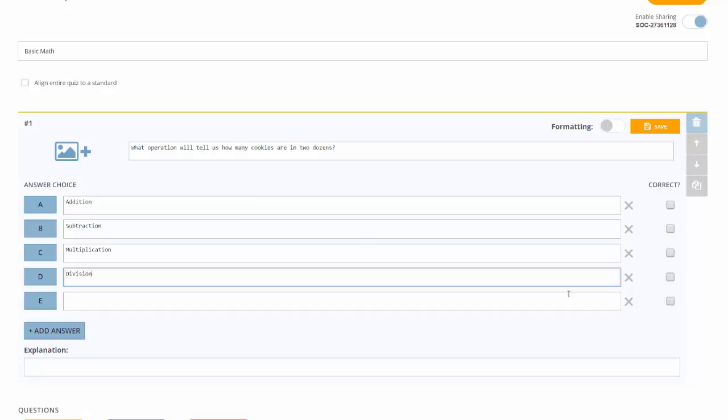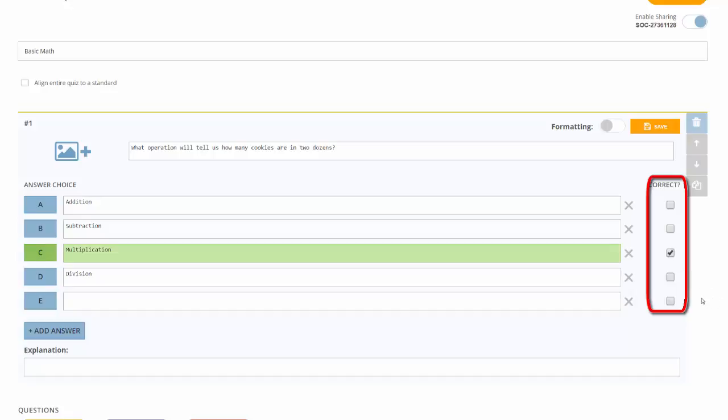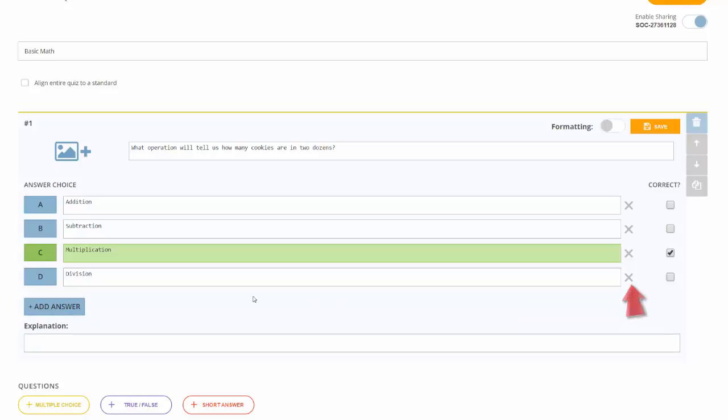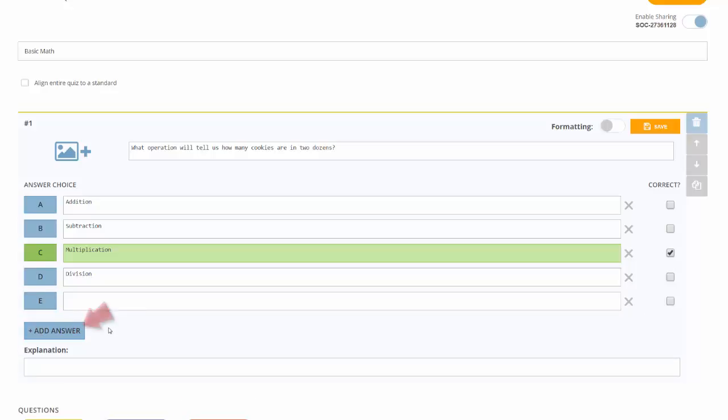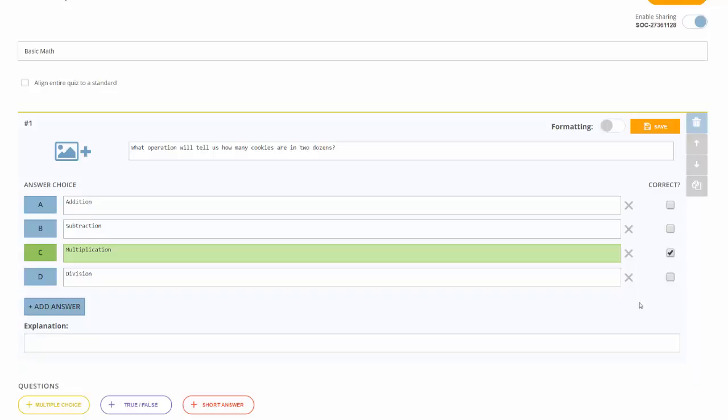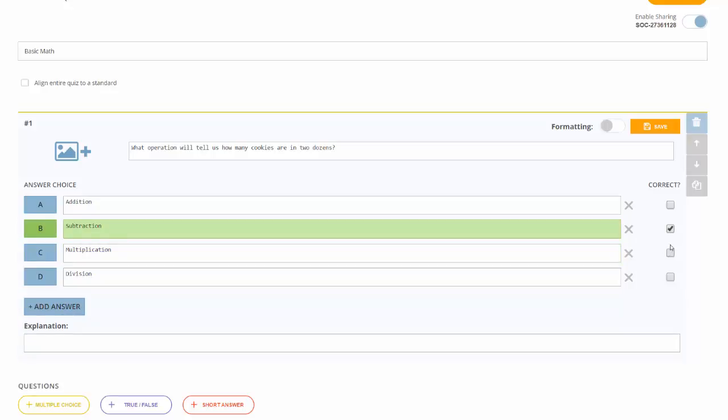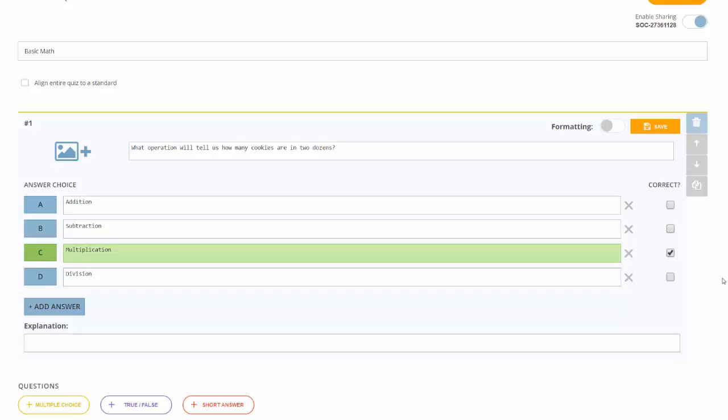A few things you want to notice is that you can select the correct option by using these check marks, or choose the number of answers possible in a multiple choice question. Say if I want to delete an additional space, I would select this X. Or if I wanted to add another answer, I would select Add Answer. I have the ability to select multiple correct answers, or select none.